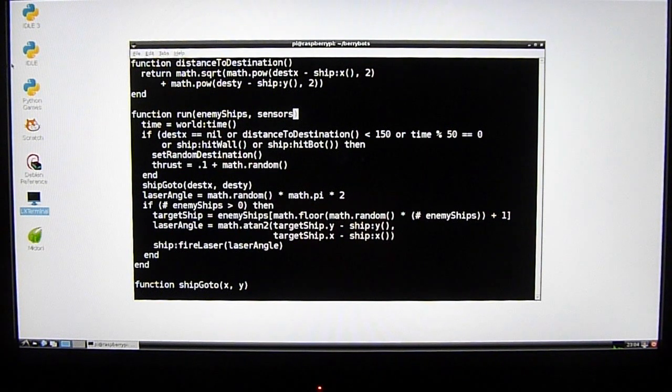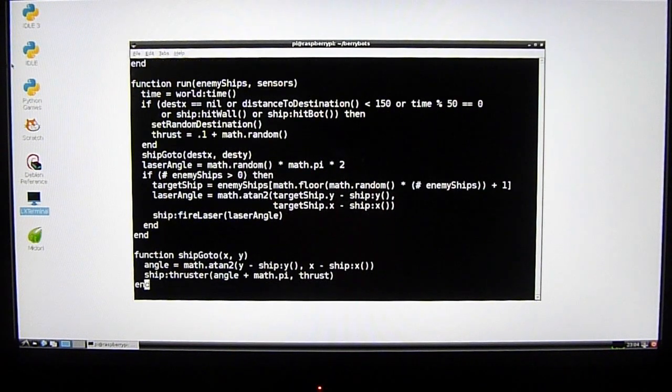And yeah, so this bot just moves around randomly, picks a random target. The only things you can actually do right now are fire laser, or thruster, where you thrust in a certain direction and with a certain amount of force, and that affects your overall speed and momentum and path.